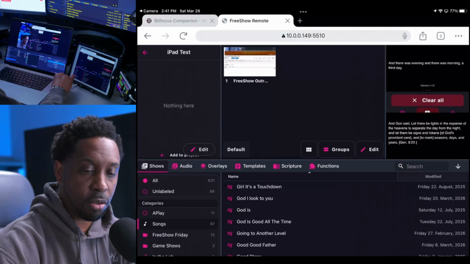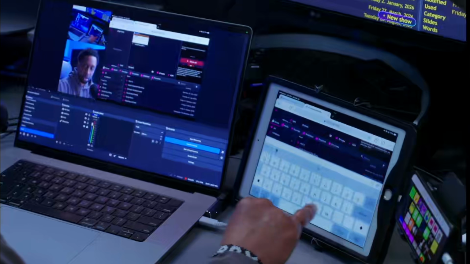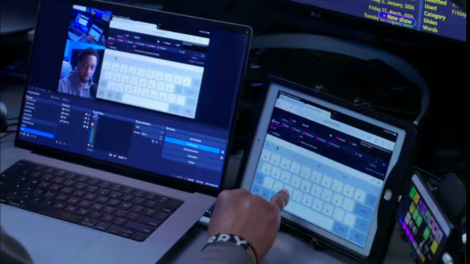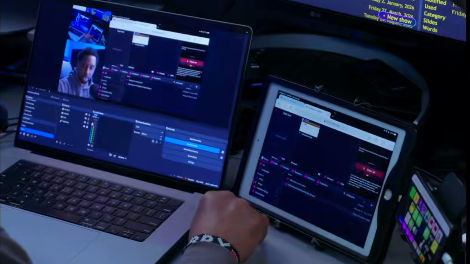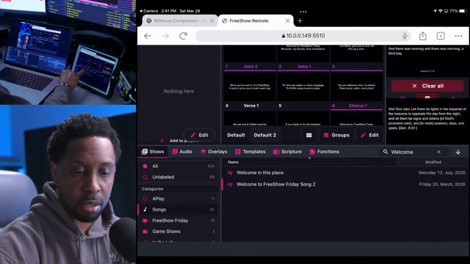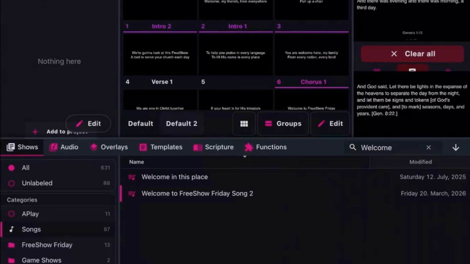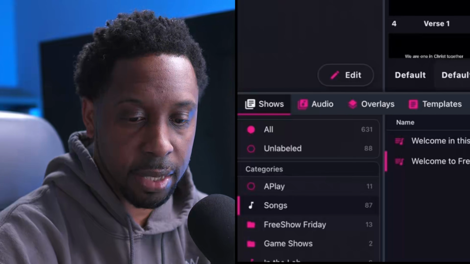Now, if I go back to shows, let's see if I can add in a show. But first, I'm gonna do my show. I'm gonna do welcome to Free Show Friday. There it is. I selected there, but let's see how I can add it to the show. Let's see. So I tapped it over there. I hit add to project down at the bottom there, and it actually puts it into the show, which is nice. Okay, so welcome to Free Show Fridays there.